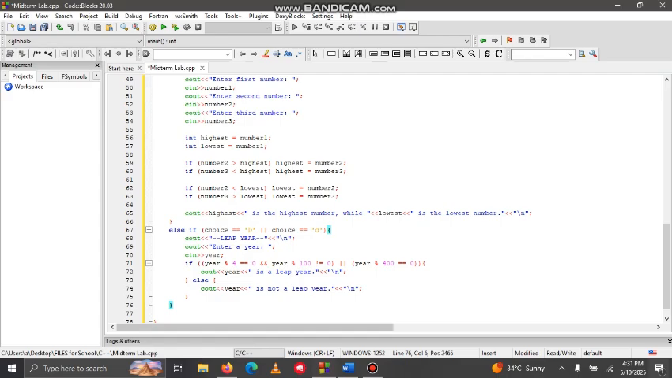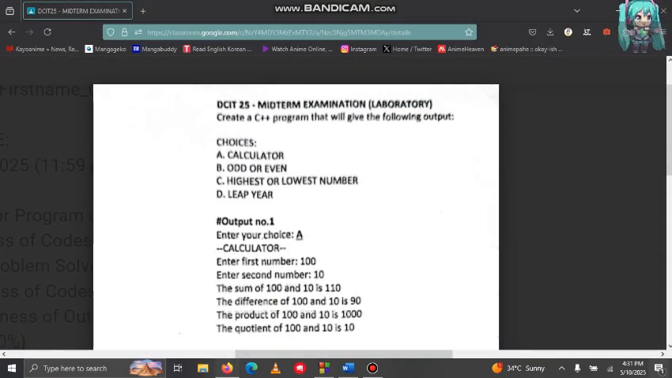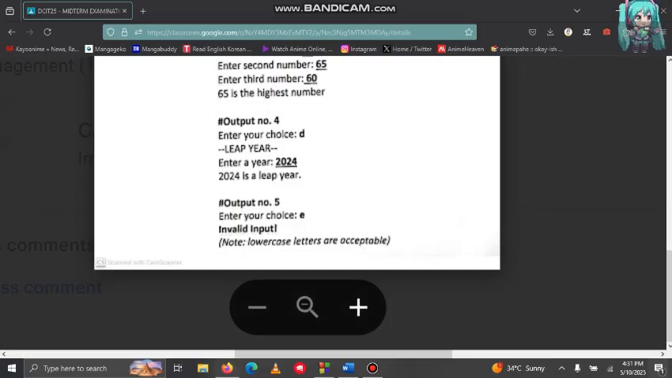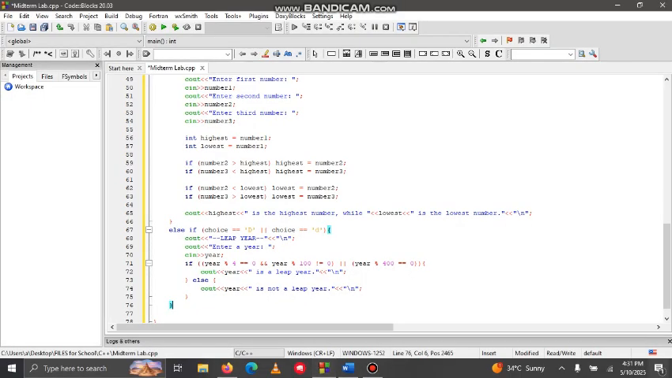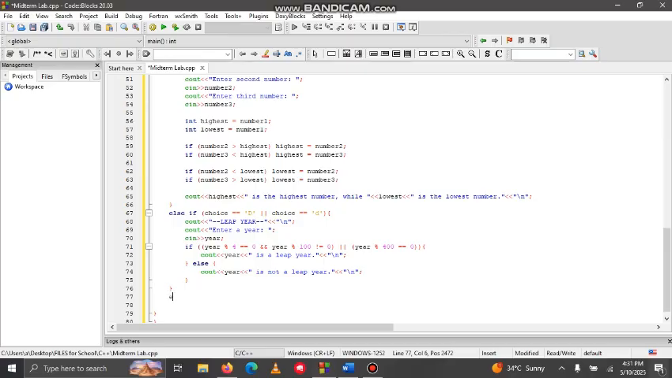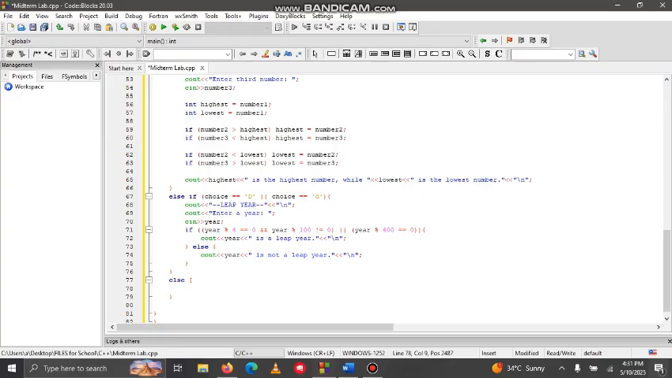So next, what we have to do is just 4 choices, and the 5th one is just invalid input if you put other than A, B, C, and D. So else, print out invalid input and make it sound angry. So program A.